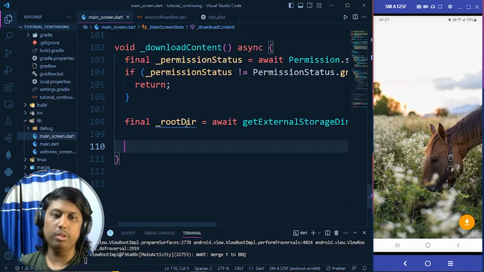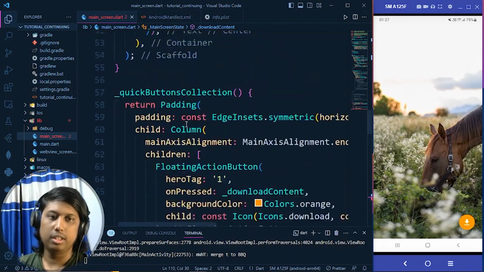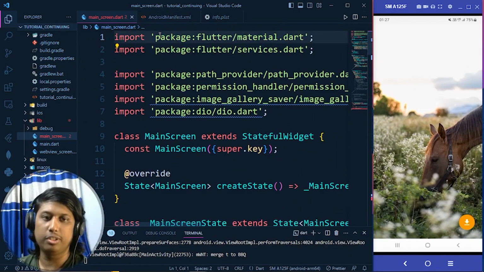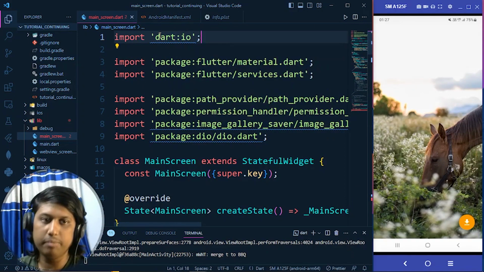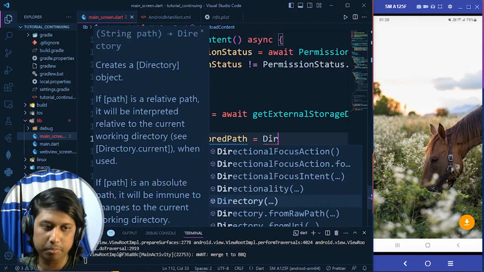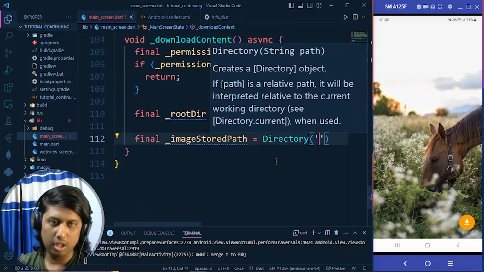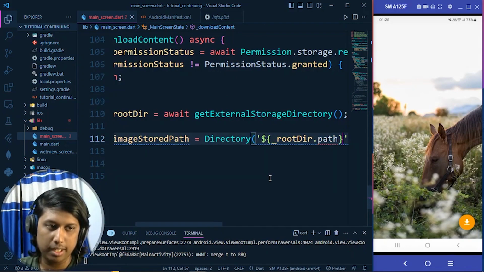Now what we have to do is make a new path where our downloaded images will be saved with a new name. So imageStoredPath. And one more thing here is that we have to import a package that we just deleted, that is dart:io. Okay, now we write here Directory, and we provide the path where that file will be saved with that file name. Root directory, not the root directory because that will be a directory, root directory path.